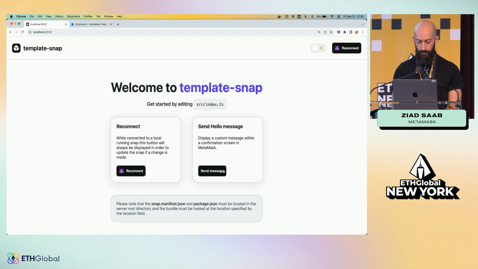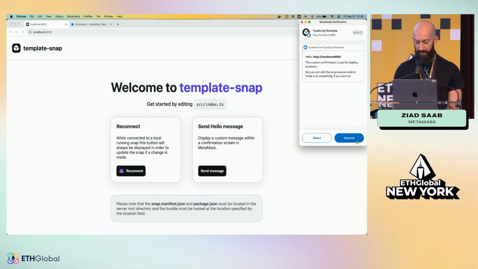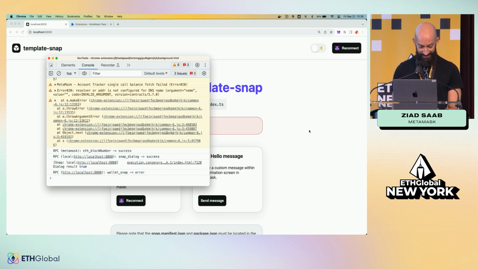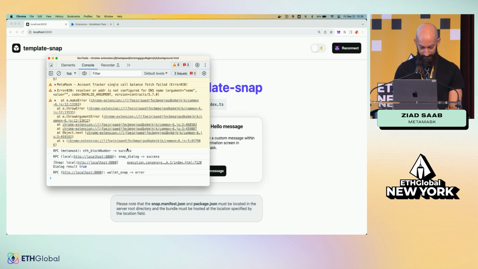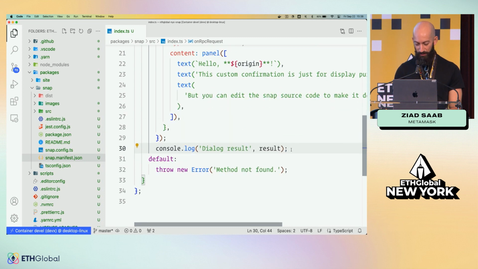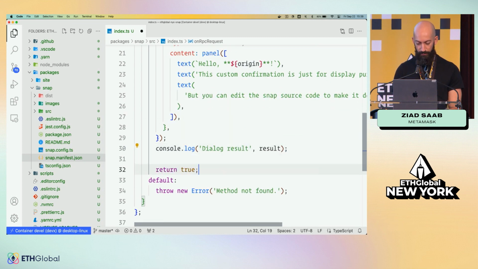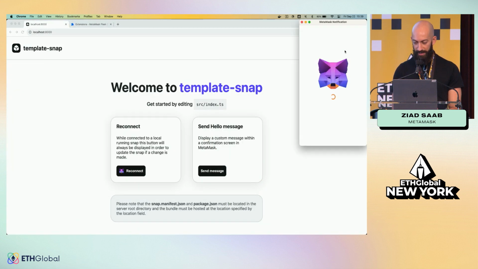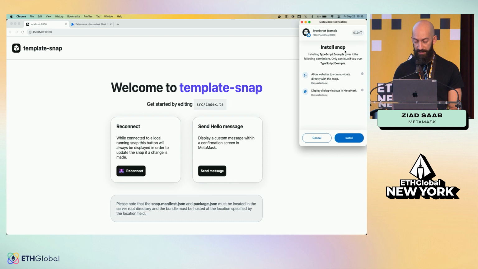And as you interact with the snap, for example, if I click approve here, then I'm going to get an error that says method not found. Well, let's debug that. I don't know what happened, but I did get my console log here, by the way, that says dialog result true. And I think the reason why it says method not found is because I haven't returned anything here. So I'm going to just say return true. I'm going to recompile the snap. And that's going to take us towards the end of this presentation.